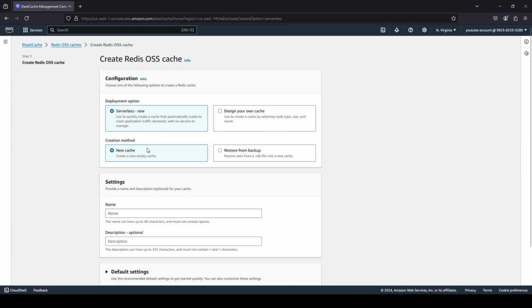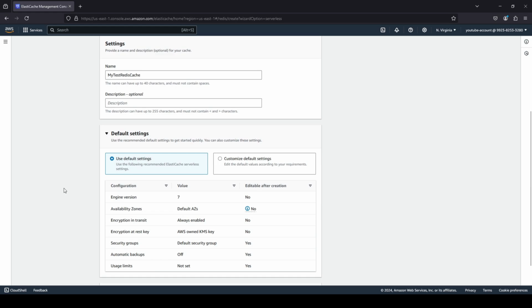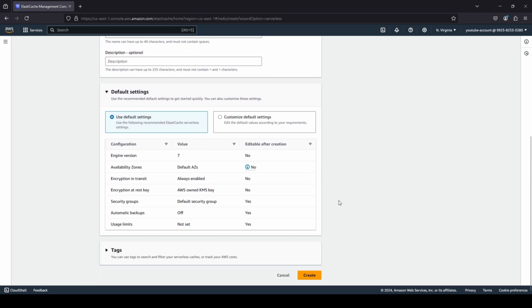Of course, our creation method is going to be create a new one. We're going to give a name. We're going to say my test Redis cache. I'm not going to give any description. Then you can come down and we can look into the default settings.